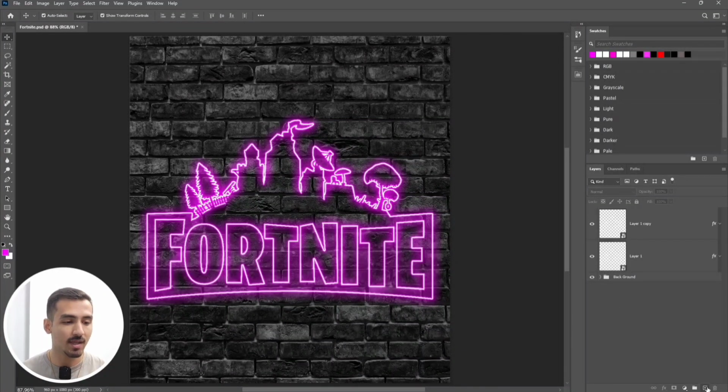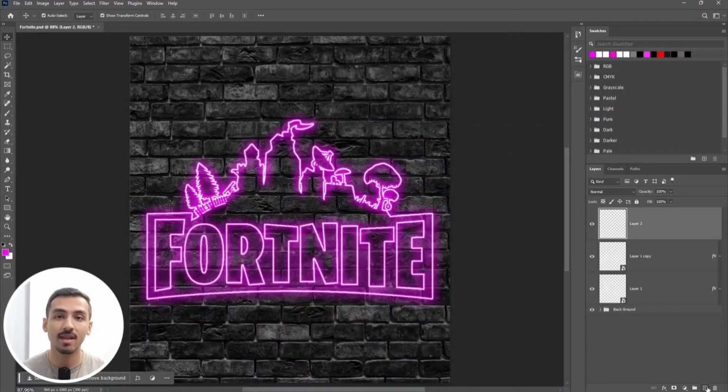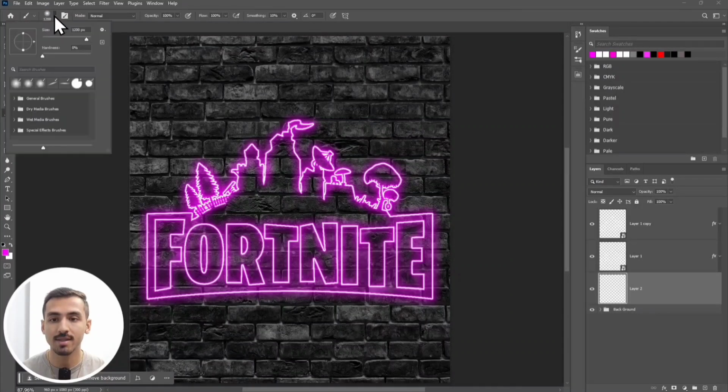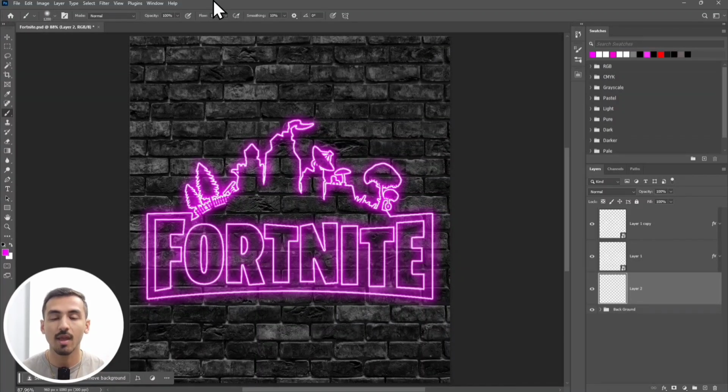Please press on this icon and create a new layer. Drag the new layer under the logo's layers. And now enable the brush and in brush settings, increase the size to something like 1200 and decrease the hardness to 0%. It's okay.